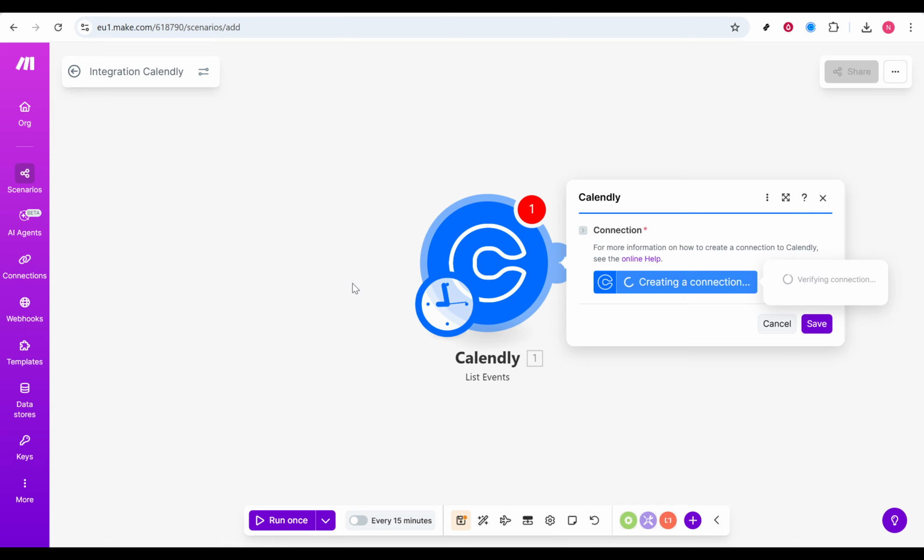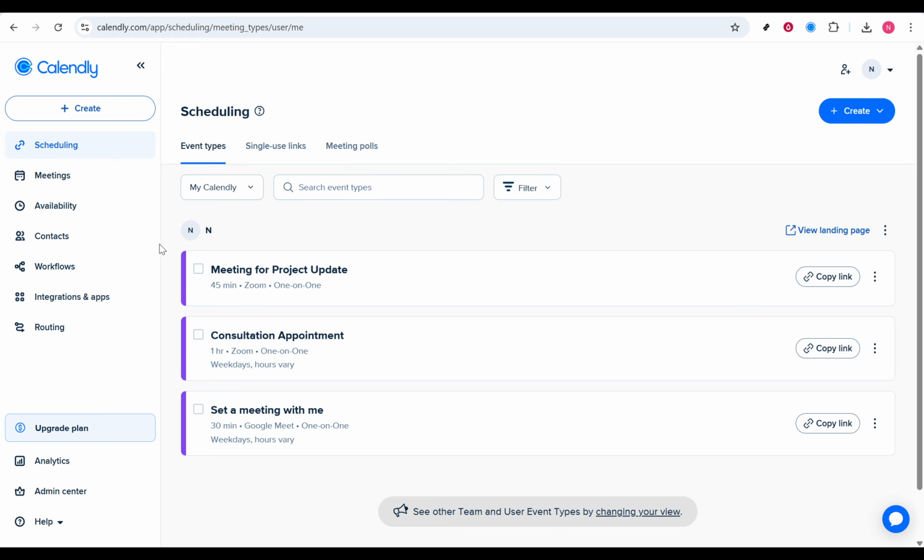Open Calendly in a new tab and go to Integrations and Apps. In the search or navigation, look for API and webhooks. Here you can generate a personal access token that Make will use to authenticate.